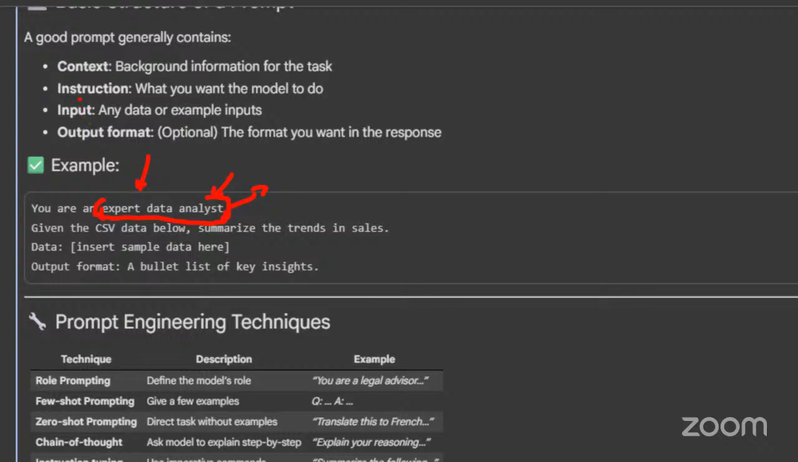Okay, good. Instruction. Instruction is what you want the model to do. So, given the CSV data below, summarize the trend in sales. This is the instruction we gave to our model. Then we have input. We'll give some data input here, whichever data we want to make changes to. And finally, the output format, as in how we want that format to be. We want it in bullet points, in great detail, with great explanations.